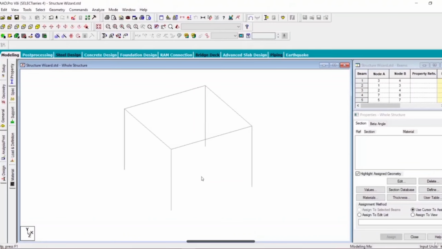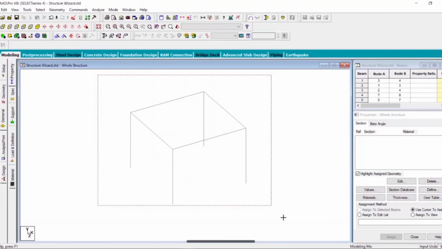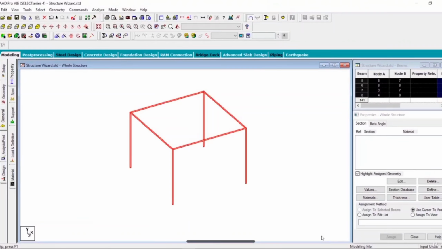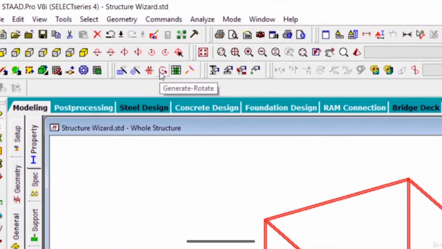Suppose that you want to rotate this frame. Why would you like to rotate this frame? Sometimes while modeling, there might come a situation where you would like to rotate a frame or part of a frame. Now what we will do, we will just select all these members. For that, left click here, drag your mouse and release your left mouse button. We have selected it. After that, click on the rotate command that is available here. Generate rotate, left click on it.